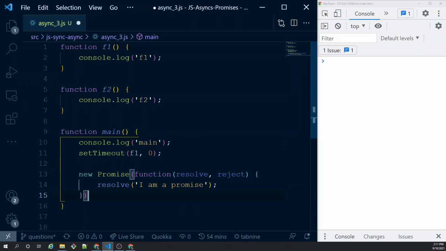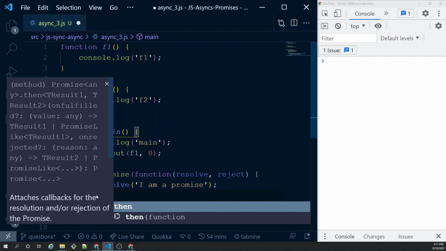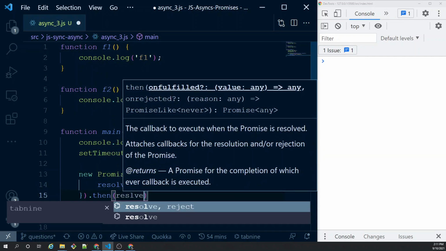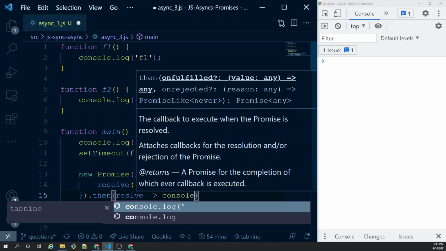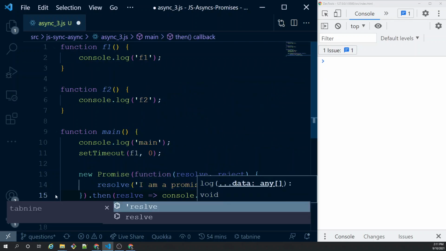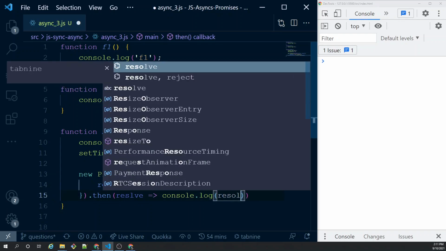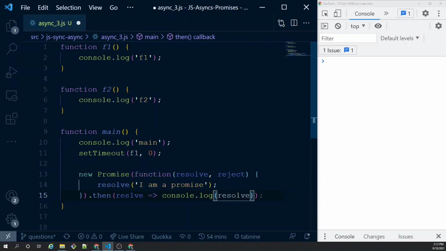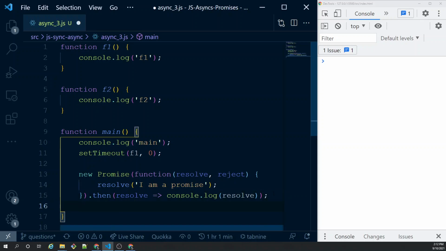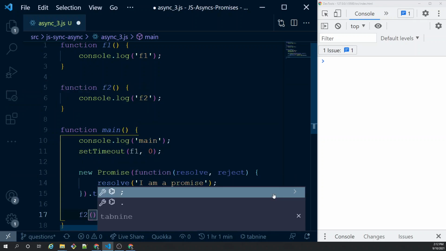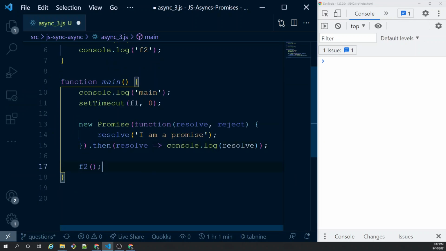Now we can actually take this in a variable and then call then, or we can also call then directly over there. It's kind of one and the same thing. So resolve, let's do an arrow function and do a console.log of resolve. You can take any variable name here, resolve, reject, it's up to you. You can do result also, right? So we have done that. Now the last thing we'll do is call our f2. And finally, once f2 is done, last we'll be invoking our main function.